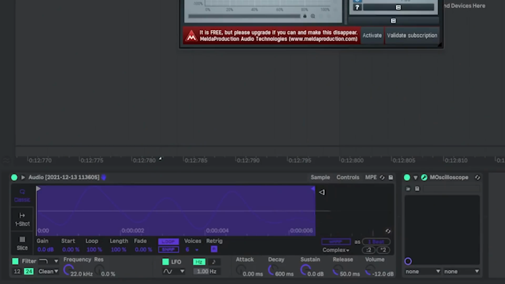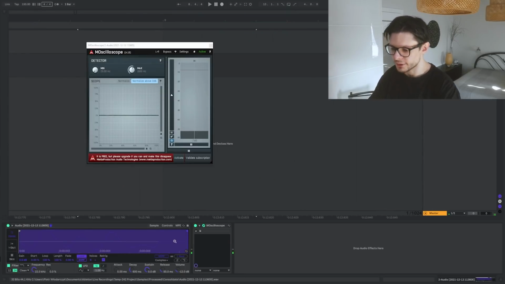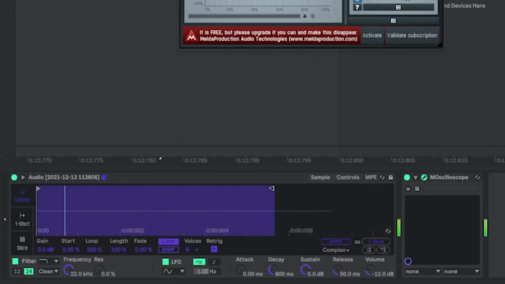So the waveform, in order for it to loop nicely, you need to position that on this middle line here, so it loops right here and not here, because it's gonna create clicks. Here are clicks.